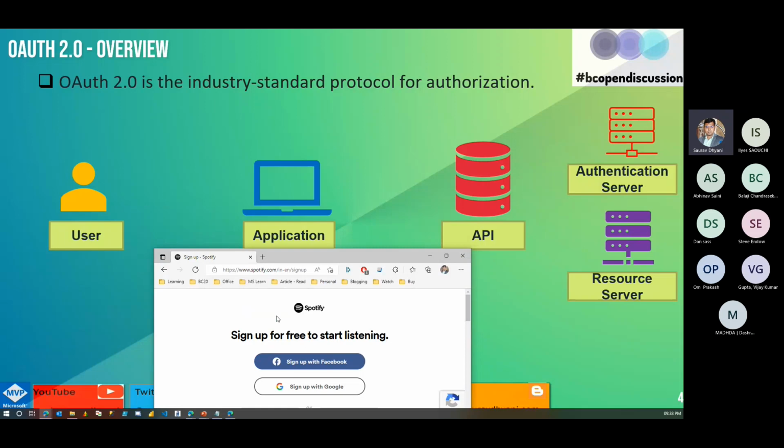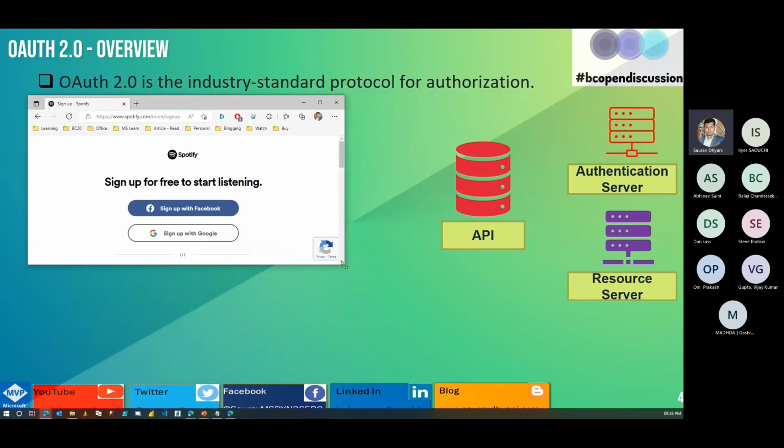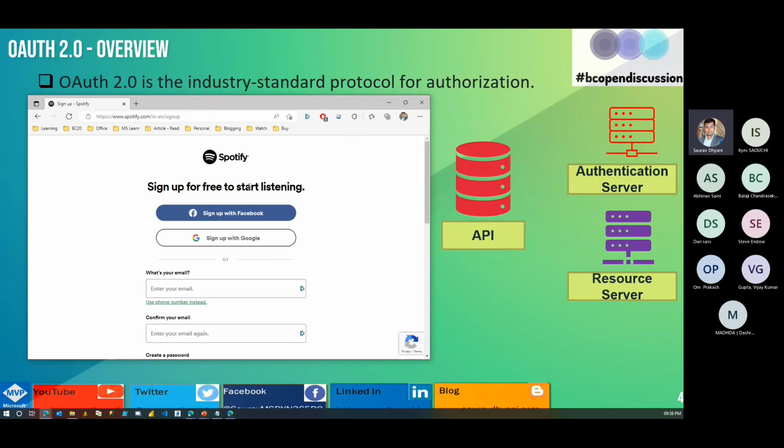But I don't want to get into the hassle of creating a separate account, remembering the username and the password, because I already have so many passwords for different websites. So this application is allowing me to sign up with any of these websites if I have an account. If I have a Google account, then I can use it to sign up with Google. And if I have a Facebook account, then I can sign up with Facebook.